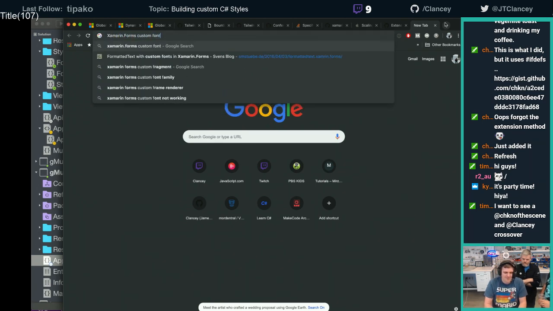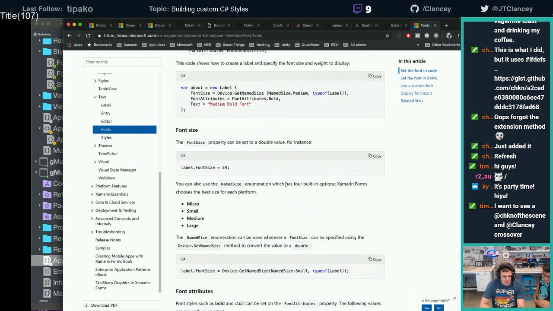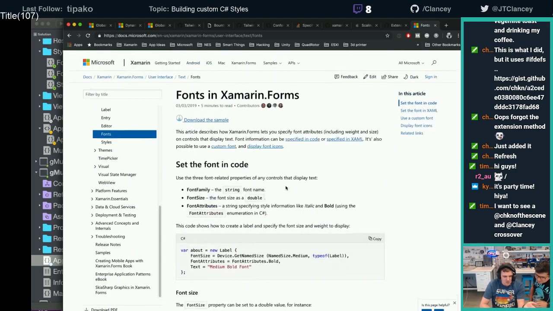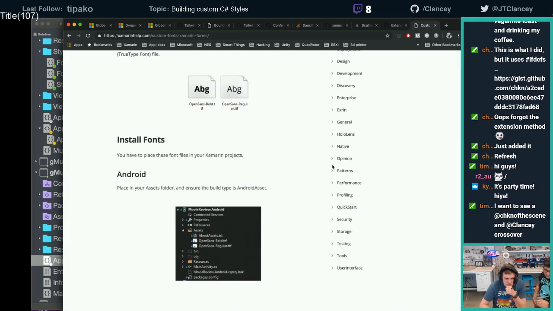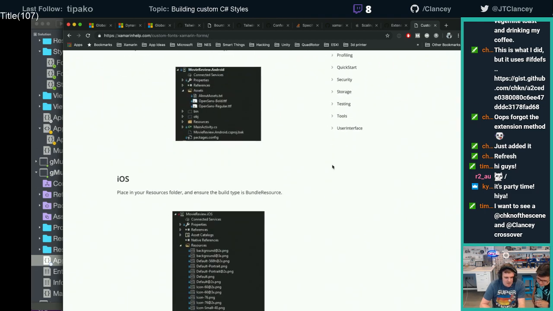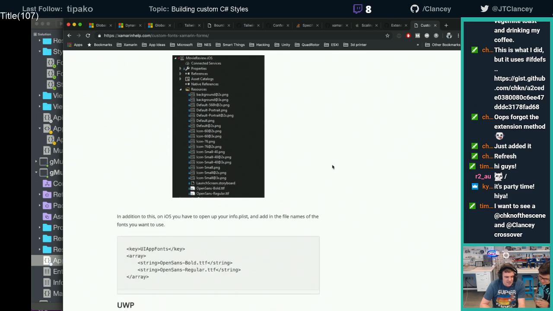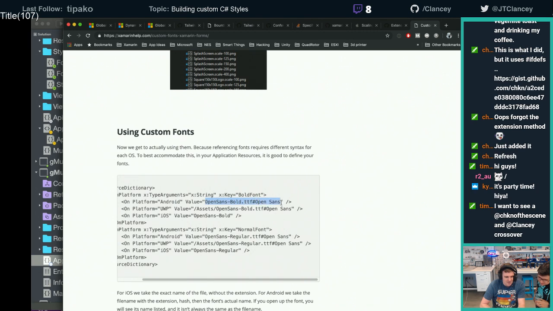All right, so looking at this, the way you do the custom fonts in here is weird. So that's not custom fonts. Custom fonts, guys. All right, we'll look at someone's blog post. Custom fonts: you add them in Android as assets. In iOS, you add them as a resource, and you have to add them to the Info.plist. And then when you're using those, look at this. iOS is just the name, but Android you have to do it differently.